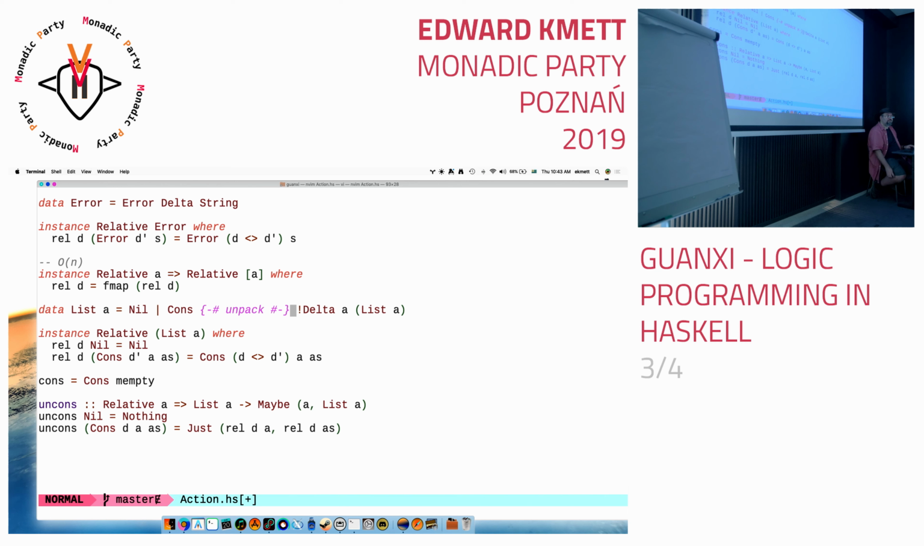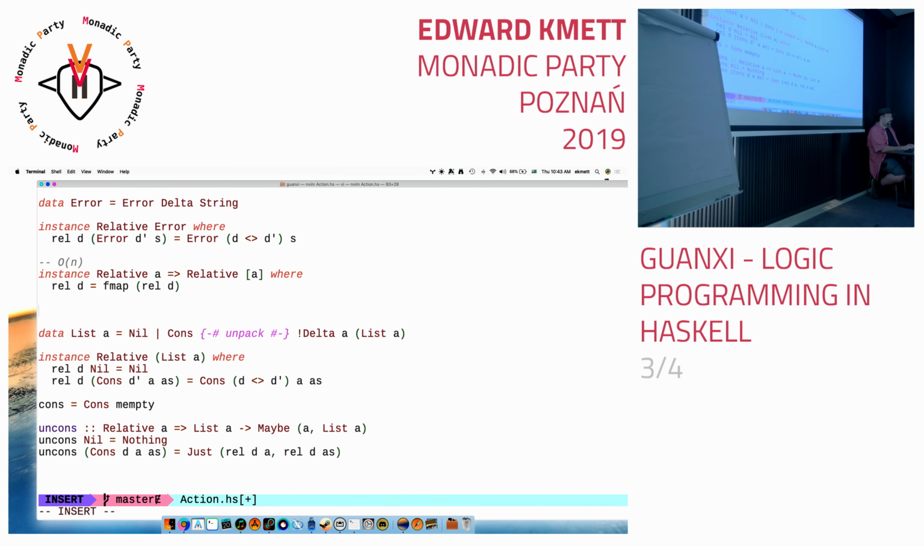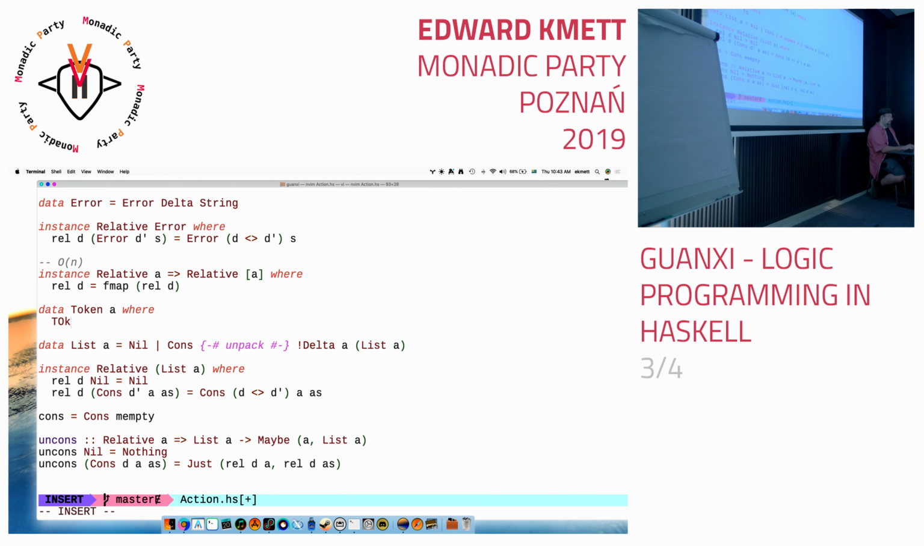Cool. And you need delta to be strict, so you don't build up a thunk there. I want delta to be strict so that you don't build up a thunk. But the nice thing is, when I'm looking at this, it's sort of like the Coyoneda trick, if you're familiar with that idea. I have a data type Token a, where I take a char and give you a Token char. You might use this as the base for a free monad or something like that.